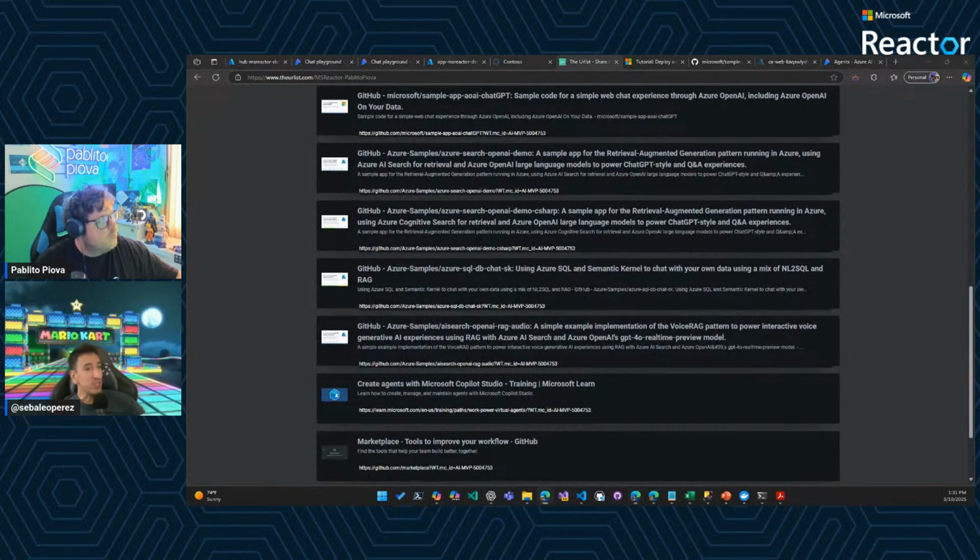Another thing, let me, yes, Pablito, let me drop a question for the audience. In which scenarios would you use this kind of structure? I mean, in which scenarios would you use a RAG pattern for your AI? Let us know in the comments.